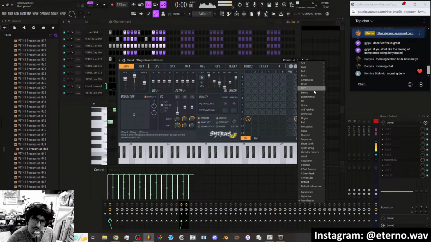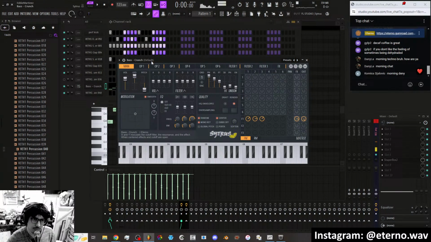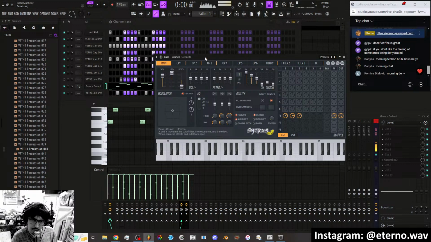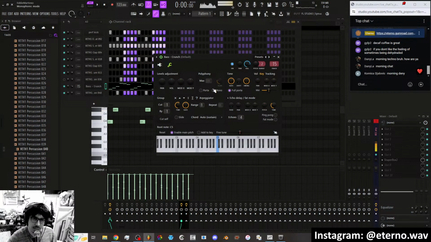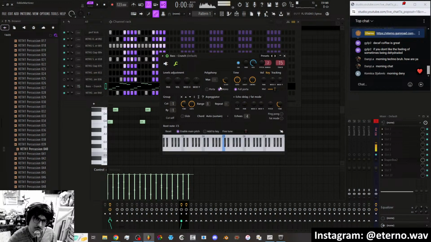And then there's the bass, which is my favorite that I've made today, right now. For this, like any other bass sound, you gotta click mono here so that you don't play multiple notes at the same time. It's gonna just single it out to one note at a time.